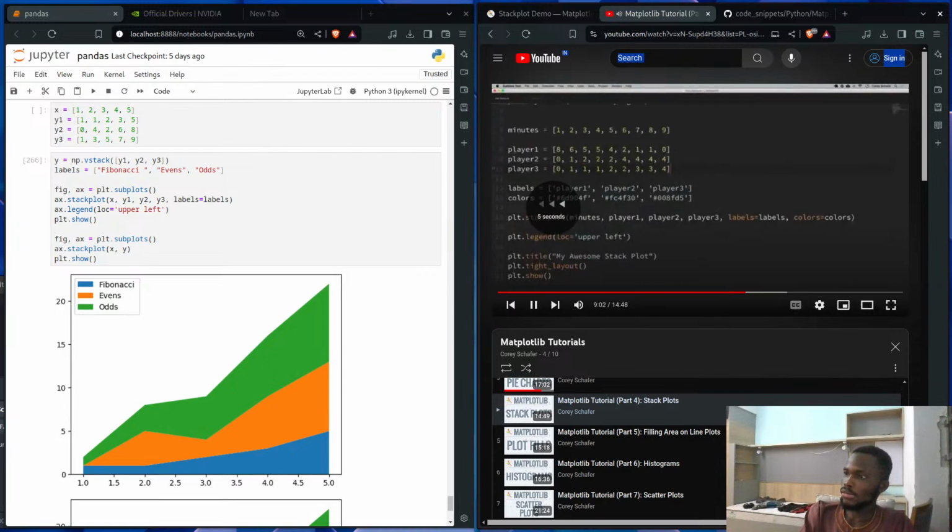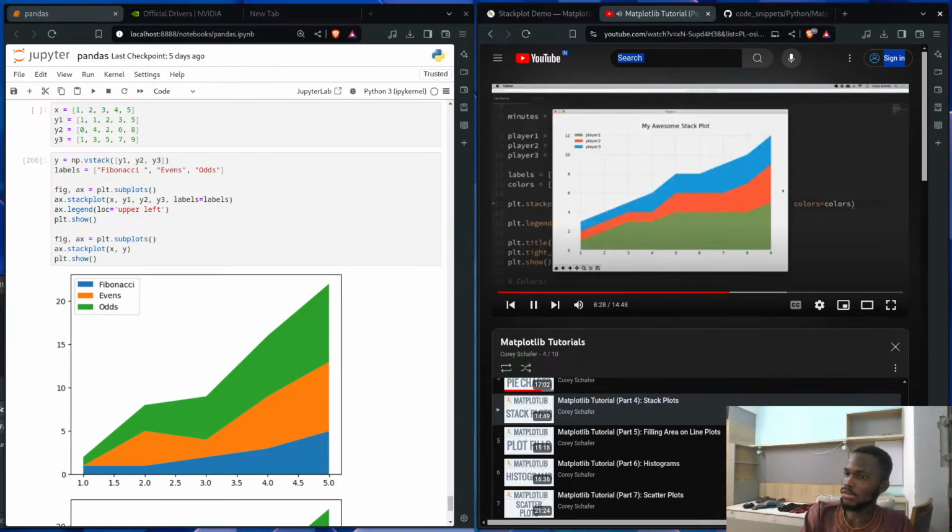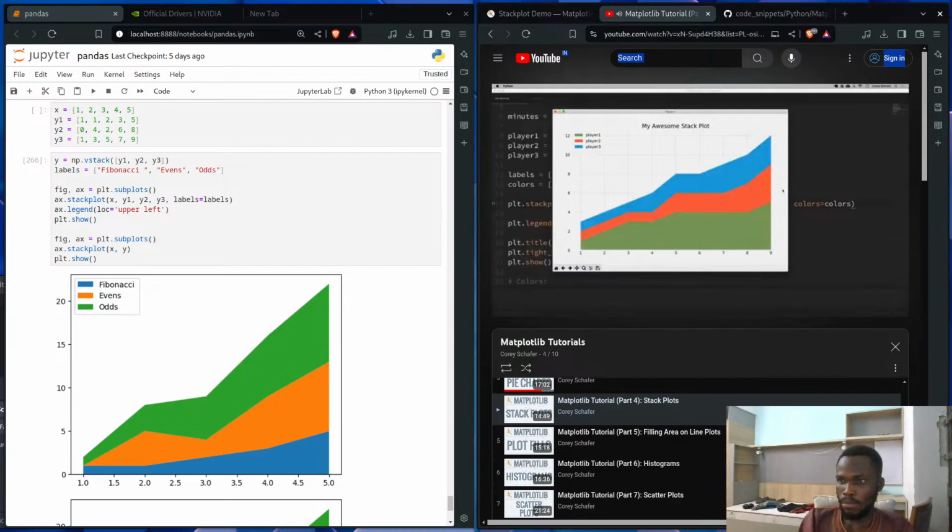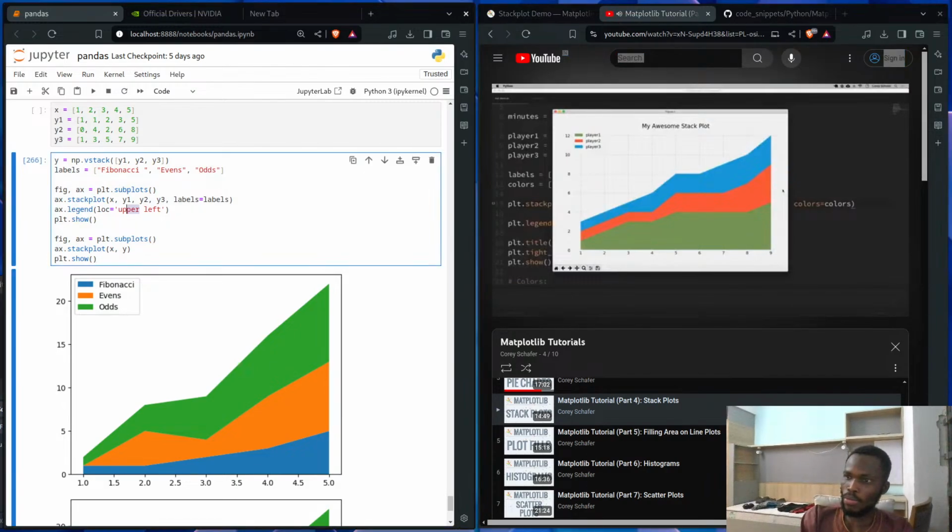A stack plot maintains a constant total. So what do I mean by that? Well, for example, let's say that you have a project and your team is only allowed to bill 8 hours to that project every day or something like that. So you could use a stack plot to track who's working on that project the most.